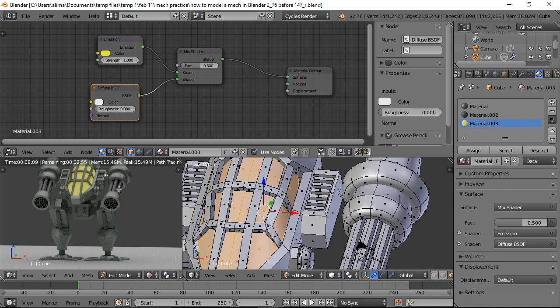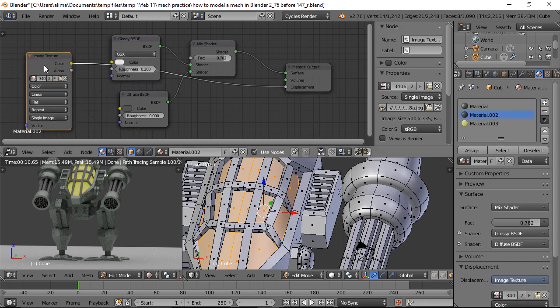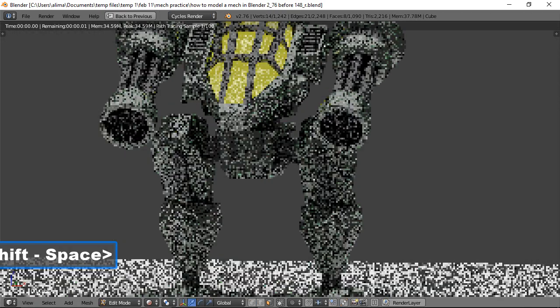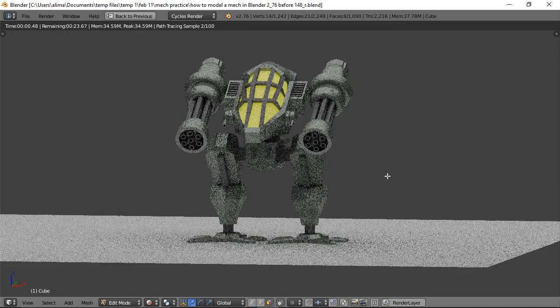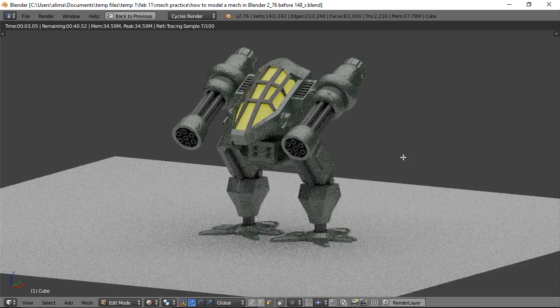Okay, for these cannons, I don't think I actually want the displacement there. So what I'm going to do is click here, click this grunge image texture node, and then click X to take the displacement off of the cannons there. Okay, I'm just going to hover my mouse here, then press Shift, then space bar to take a look. Okay, not bad.